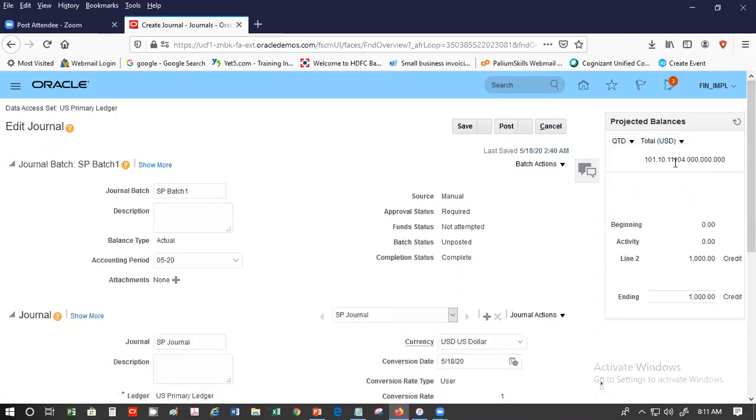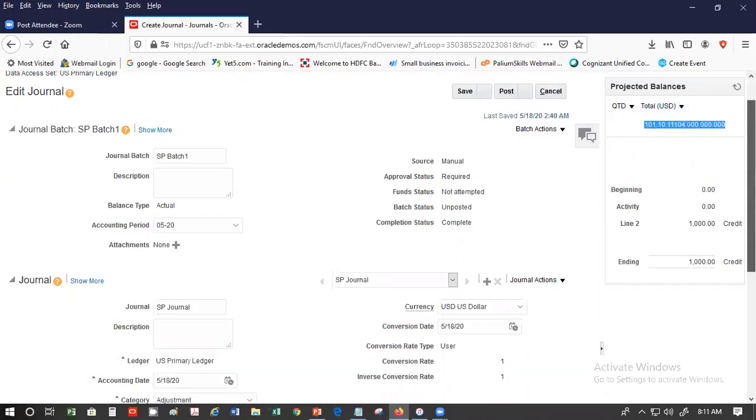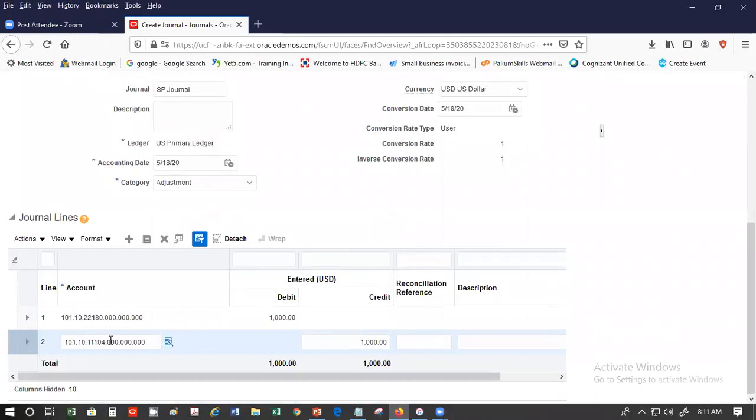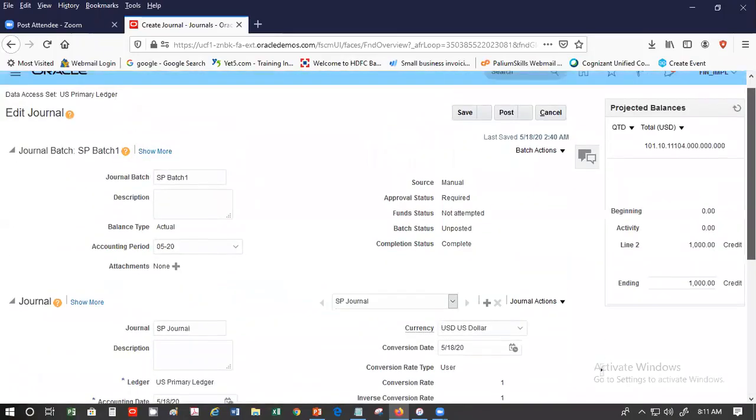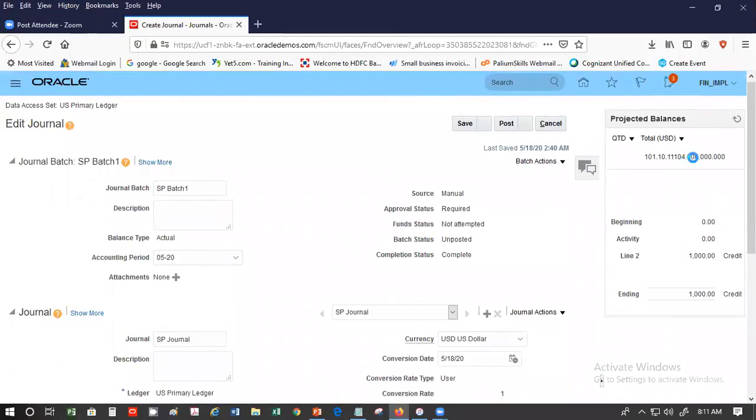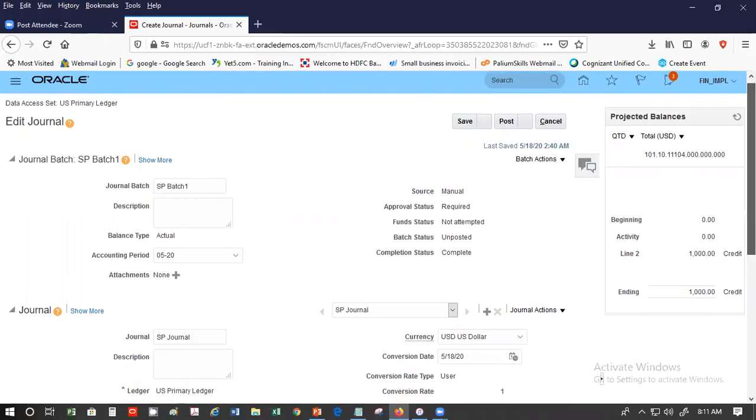This is relating to the account that we have entered so far, 11104 and 22180. So 11104, this is the 11104 account. If you see here, beginning activity is nothing. Activity here so far is 0. Line 2 is 1000 credit that has been entered.